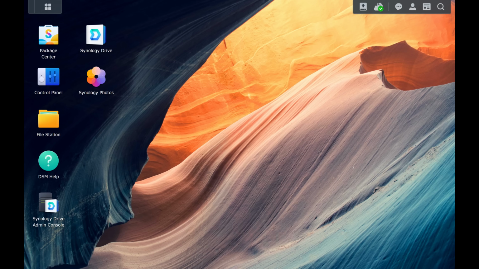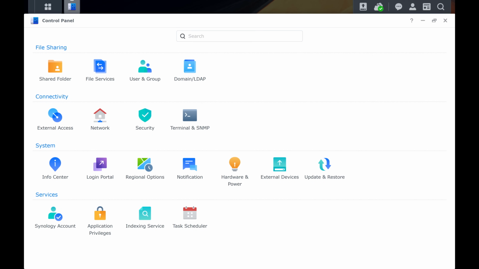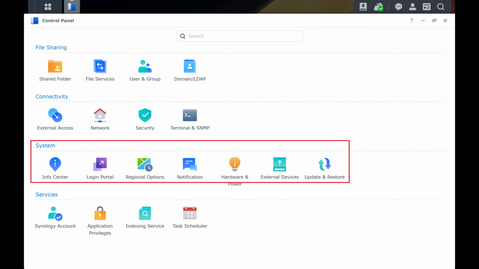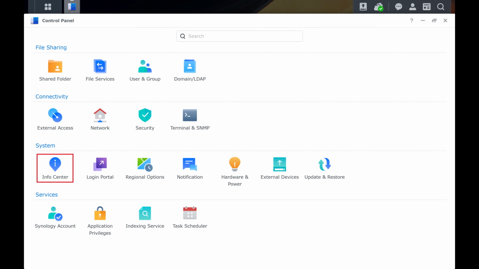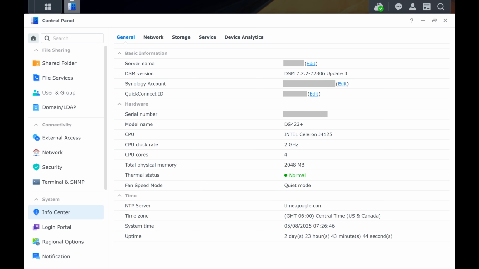Step 1. Open a web browser and then open the Synology DSM. Step 2. Click Control Panel on your DSM home screen. Step 3. Navigate to the System section and then click Info Center. The Info Center screen is displayed.